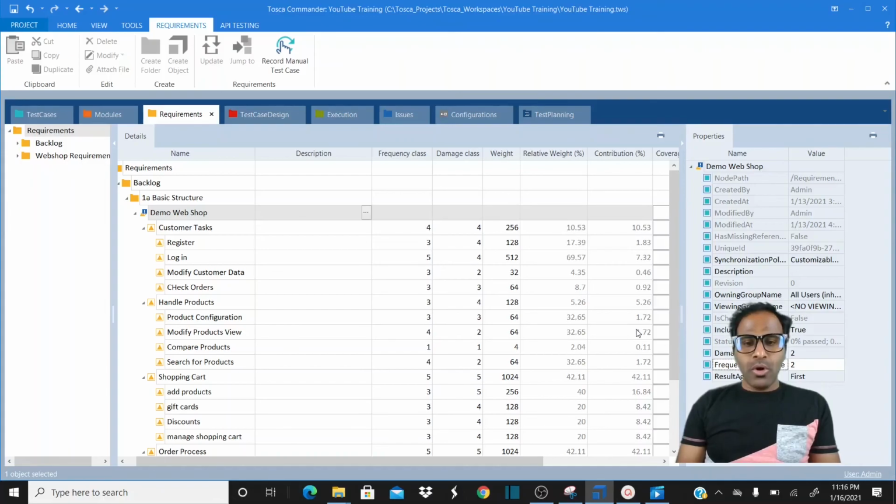So hope you all understand the concepts of these very important topics, basic weighting of your requirements and the complex weighting of your requirements. It is very important for Tosca because Tosca gives more importance to risk-based testing.